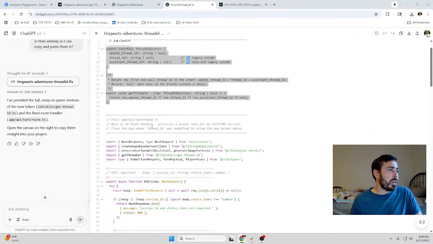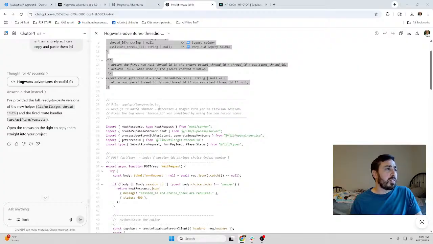And then the next one is file for turn route.ts. Now, I don't even think we have this. So let's do this. So we have app API turn. Okay, so we have API. We do not have turn. So I'm going to create a new folder. Call it turn. Inside of turn, I'm going to create a new file called route.ts.